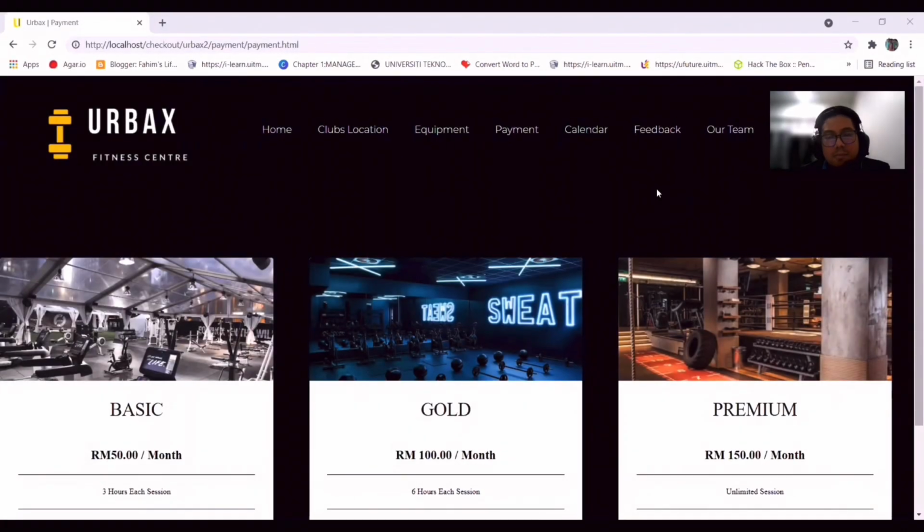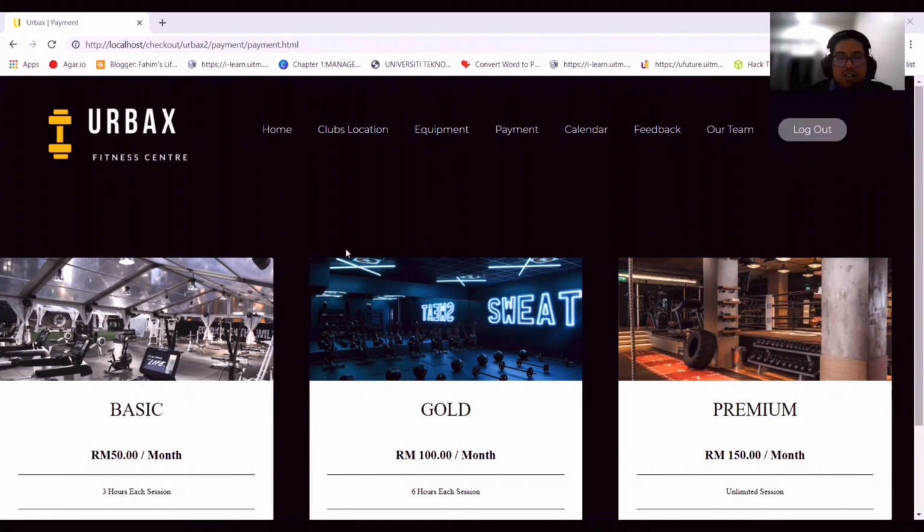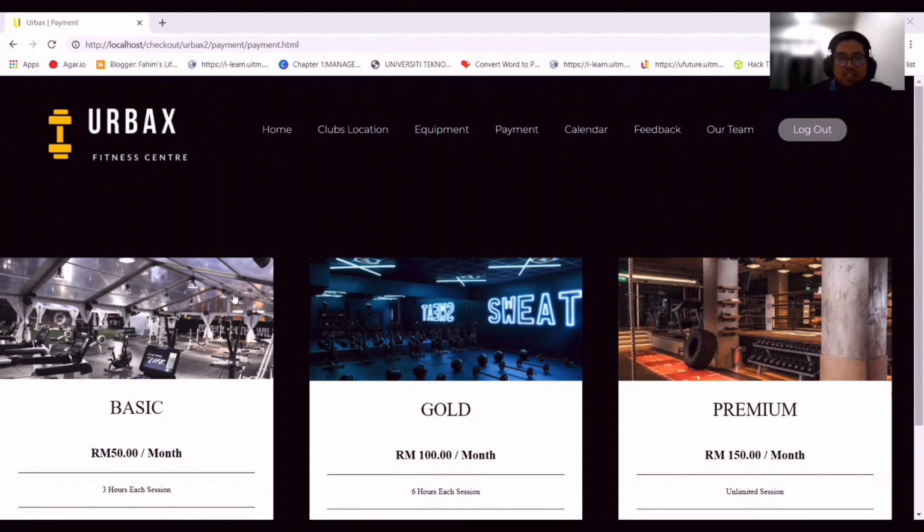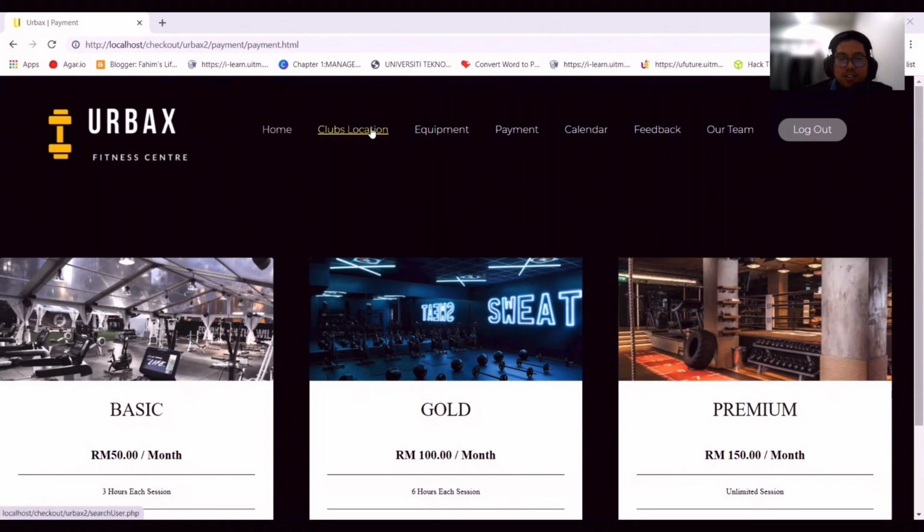So I will explain about the payment page. As you can see here, the title is Urbax Fitness Center payment. Here is our logo, Urbax Fitness Center, and this is our navigation bar. First of all, I use HTML only on this page. I don't use any PHP on this page. For our navigation bar, when I hover over the text, it will change the color and underline the word.